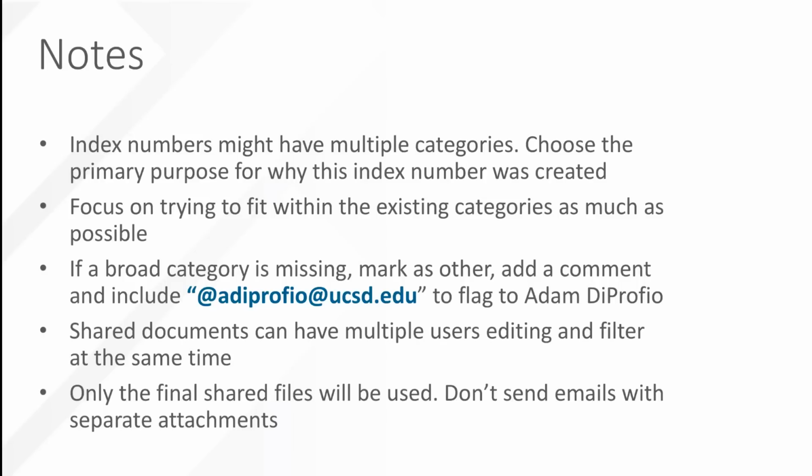Quick notes. I recognize that some index numbers might have multiple categories and that you might not be sure exactly which category to use. That's okay. Really try to use whatever the primary purpose of that index number is for. And if you're not sure, do your best.